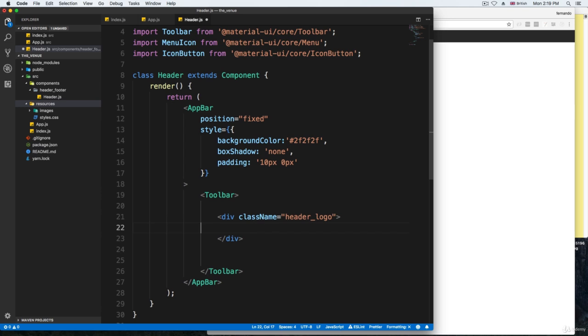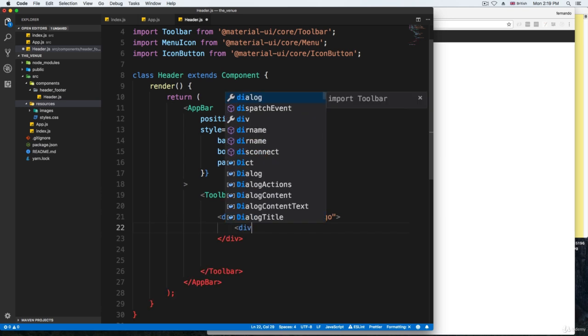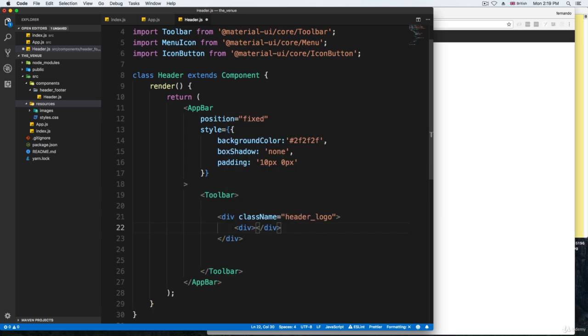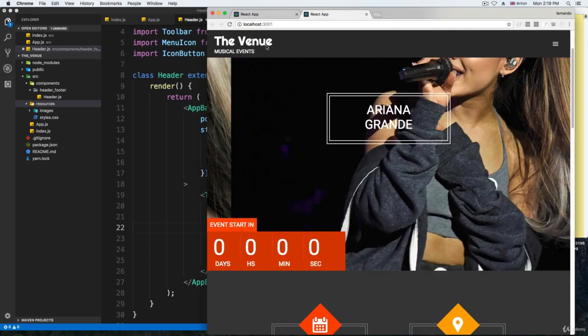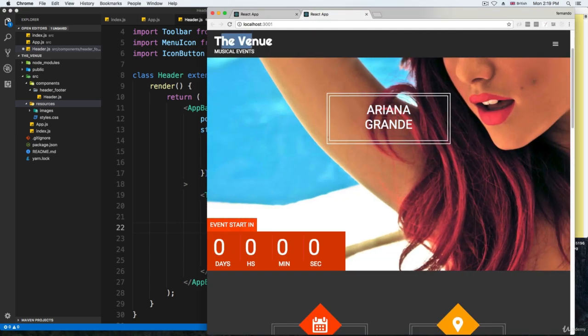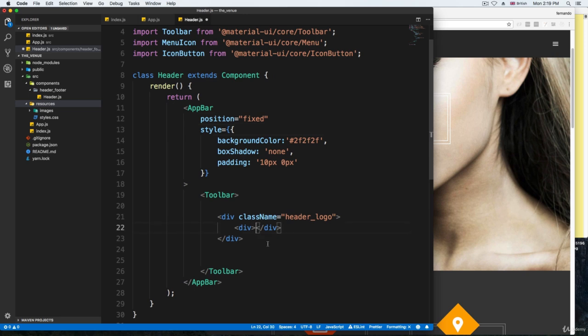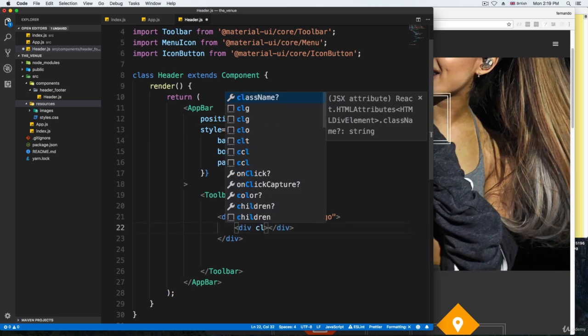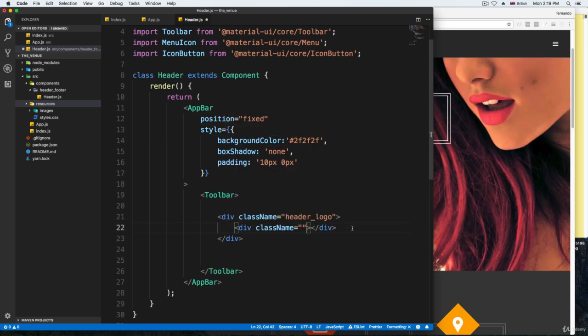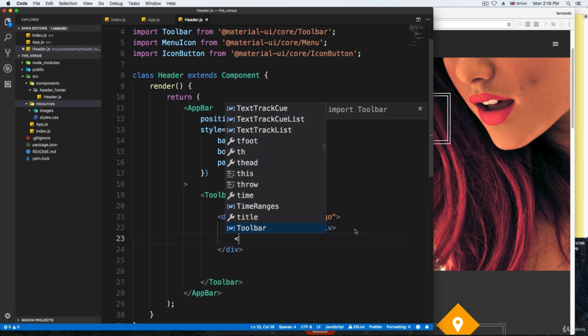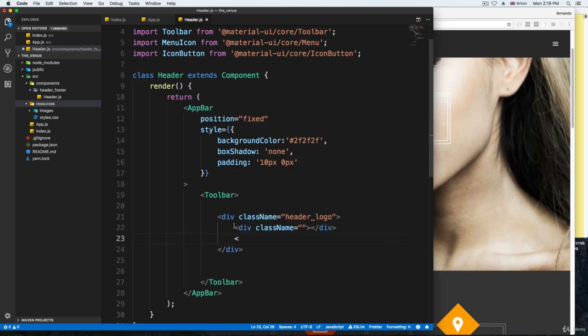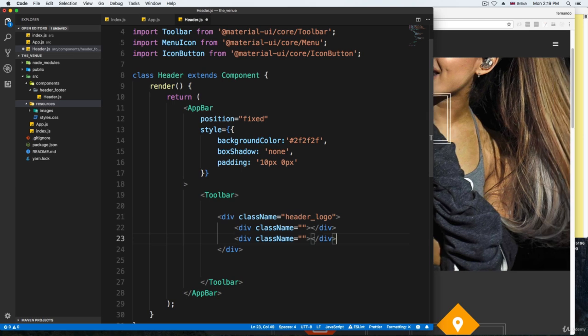That's it. Now I'm going to go right here and say div, and I'm going to be adding the venue. We have two lines right here: the venue with a different kind of font, and then musical events with a different type of font or different size and everything else. So I'm going to create two divs. First one with a class name. I'm going to leave it empty, and then I'm going to create pretty much the same thing. So I'm going to copy this one and paste it at the bottom.